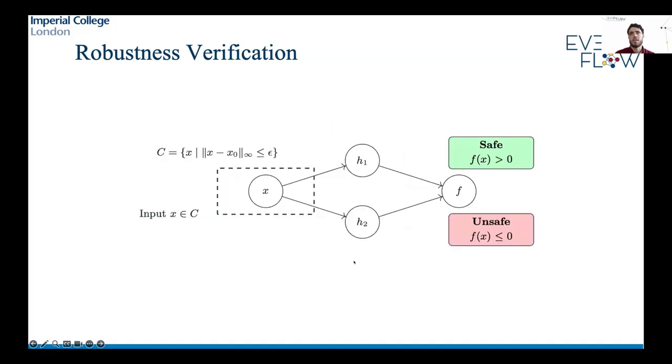So we define this in a more mathematical sense: if you have a neural network and you bound all possible perturbations around a given input, you create some sort of bounding box. For any perturbation within this, we want to guarantee that it's safe, that it will always give the same correct response, even if the input is perturbed slightly. And this slightly is defined by this value epsilon that we have here.